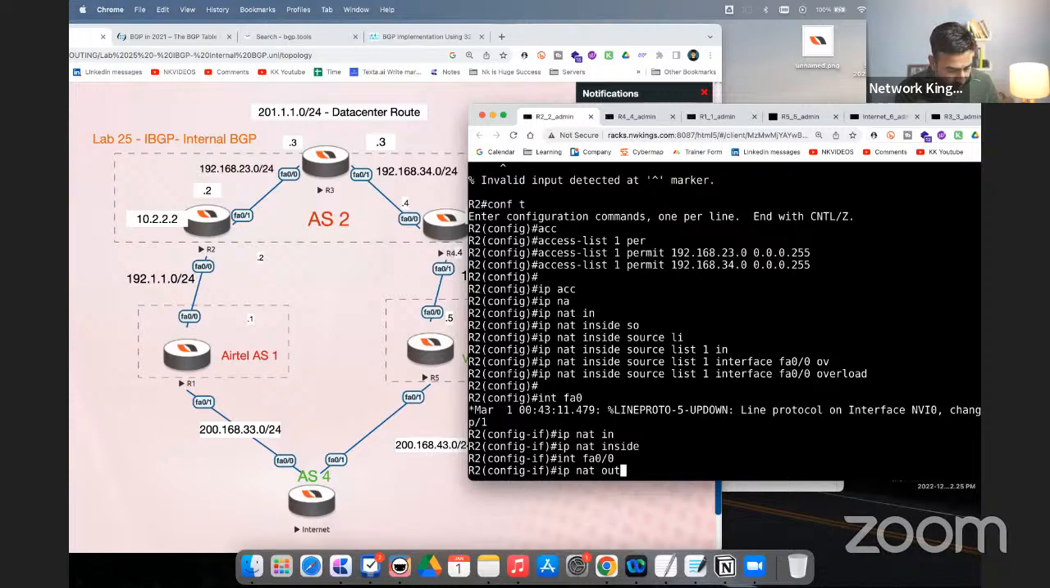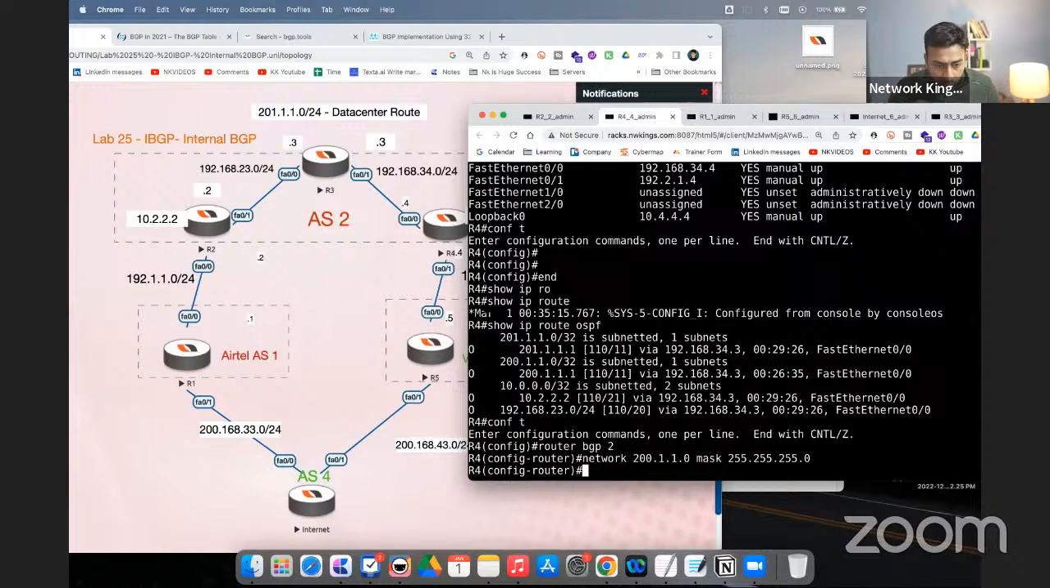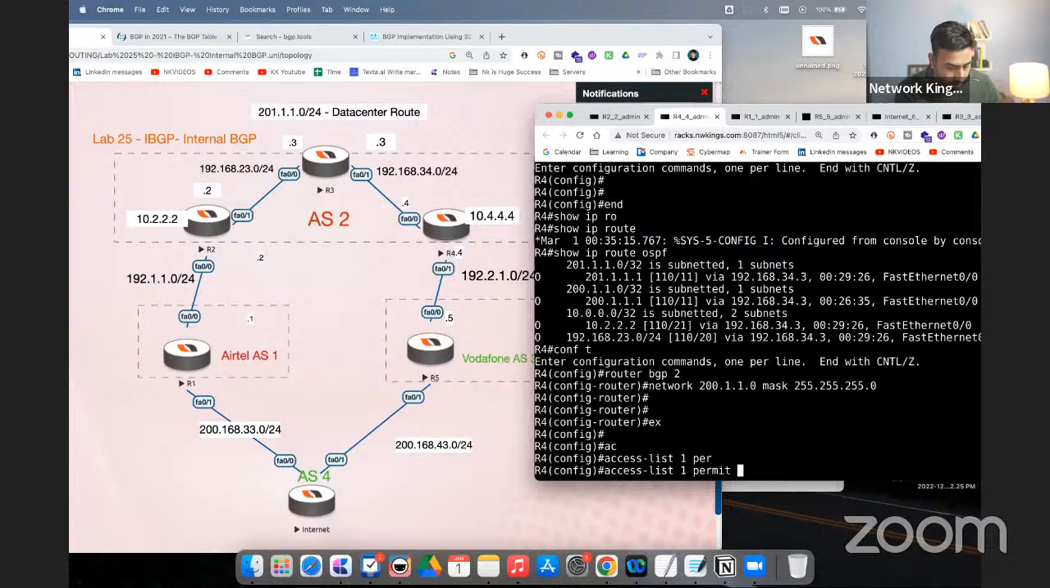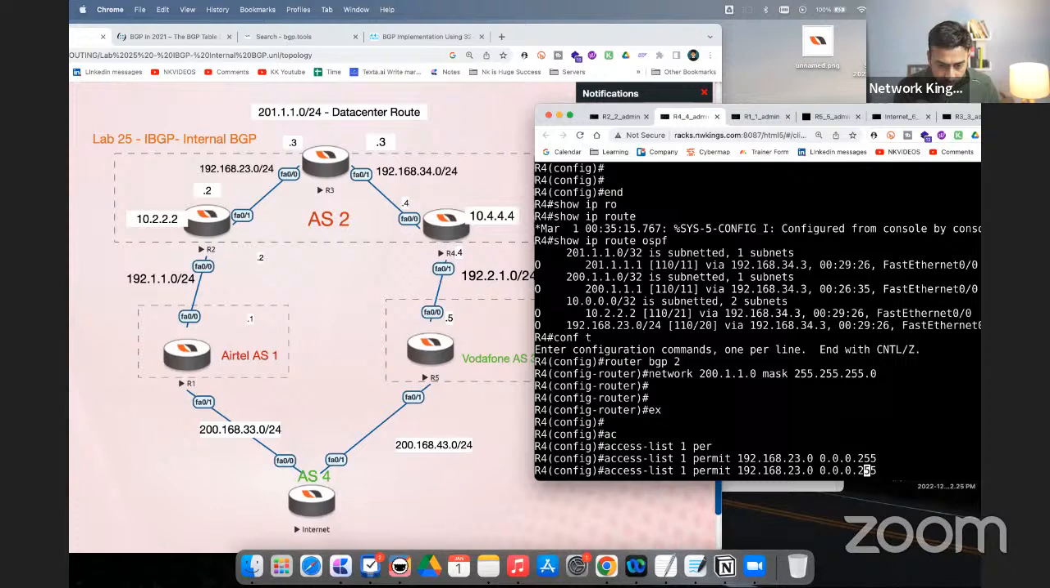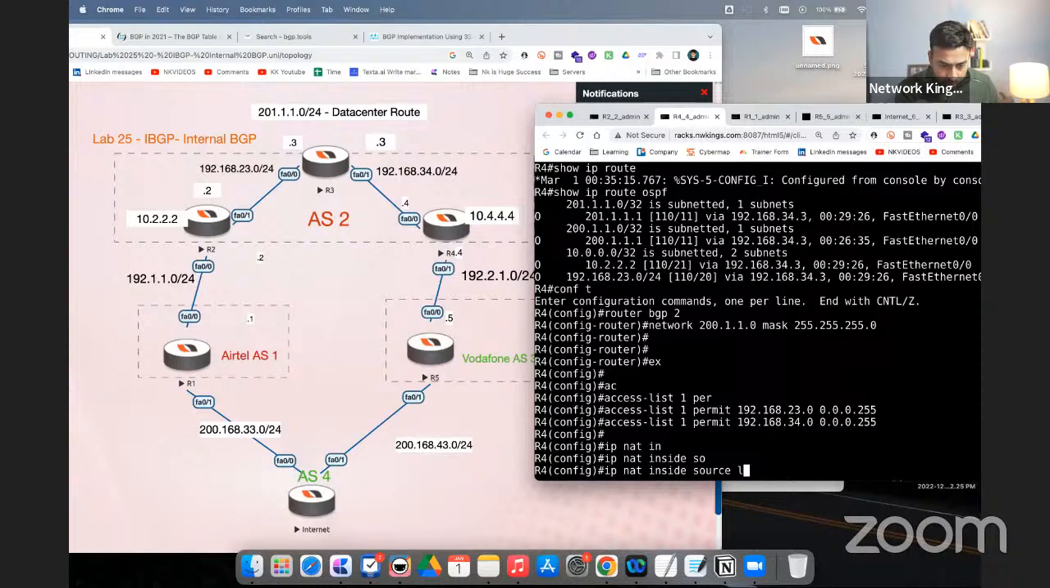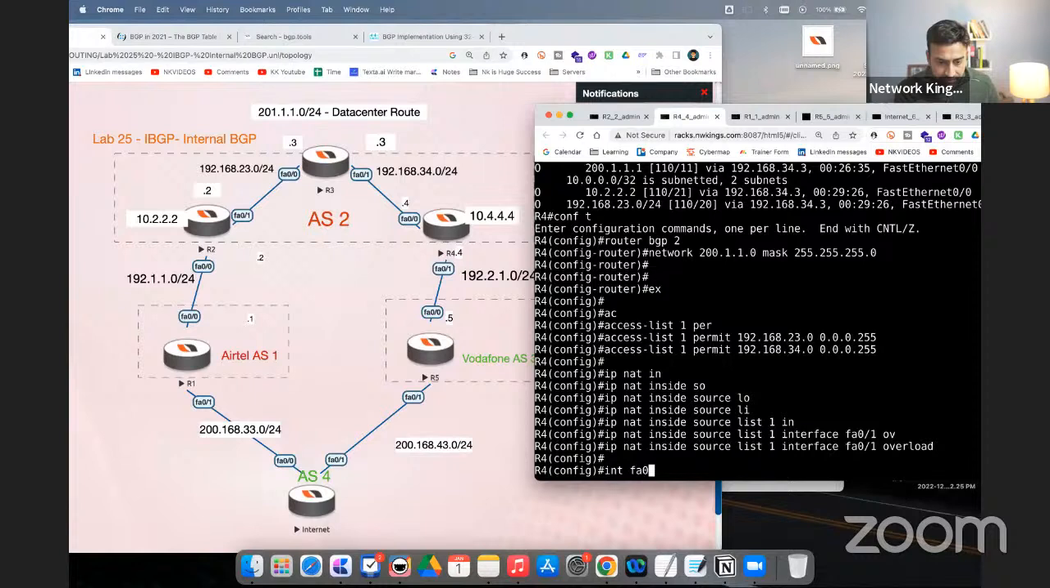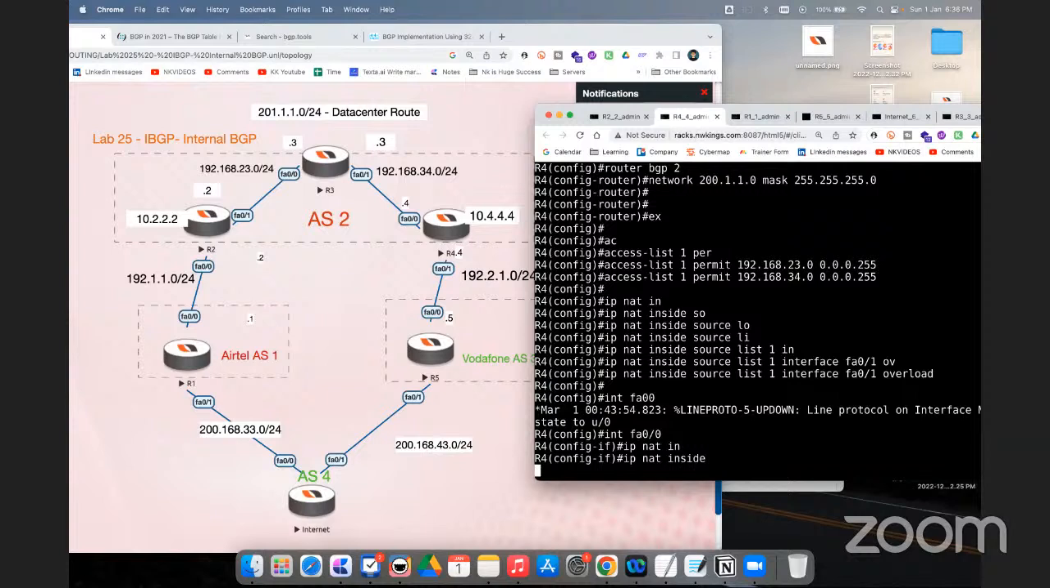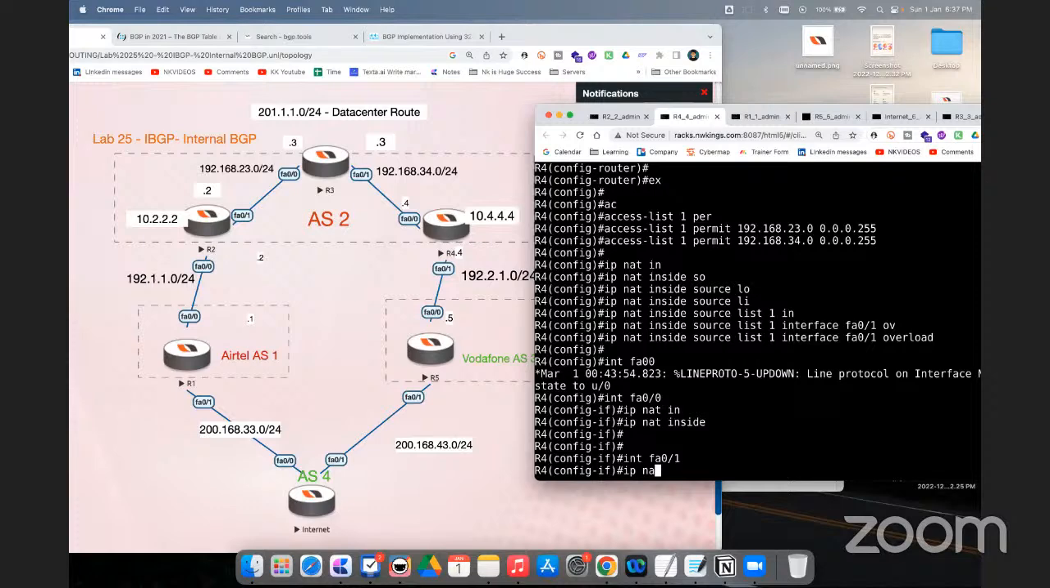So the same thing you will do on router 4, because in case router 2 is not doing NAT, who will be responsible to do NAT? So access list 1 permit both the networks 23.0 with wildcard mask, then you have 34.0. Then IP NAT inside source list 1 interface FA01 overload. Interface FA00 is IP NAT inside, and 01 is outside. So we have a good chance that now the internet router will ping this IP.